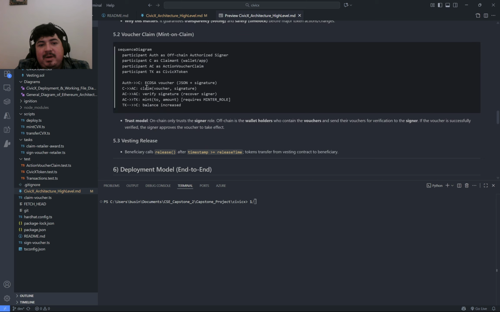This is just a sequence diagram to see who the actors in this transaction flow are and how the transaction is flowing. So say for example, we have a participant Auth, which is the authorized signer. And then we have a participant C as the claimant, a participant AC as the action voucher claim, and then a participant TK as the CivicX token itself.